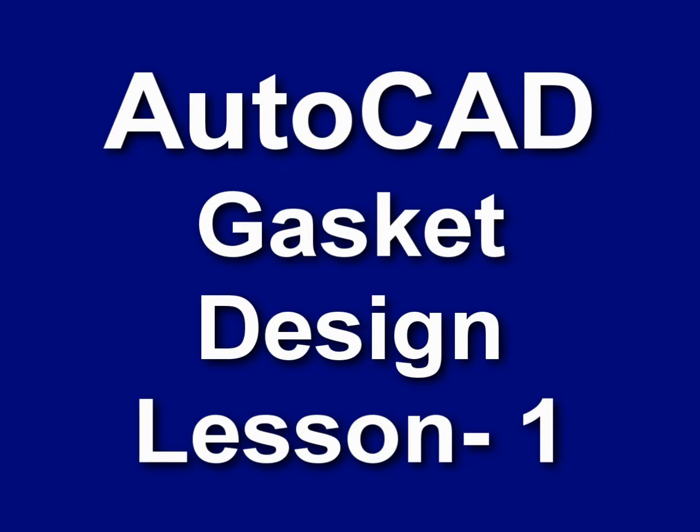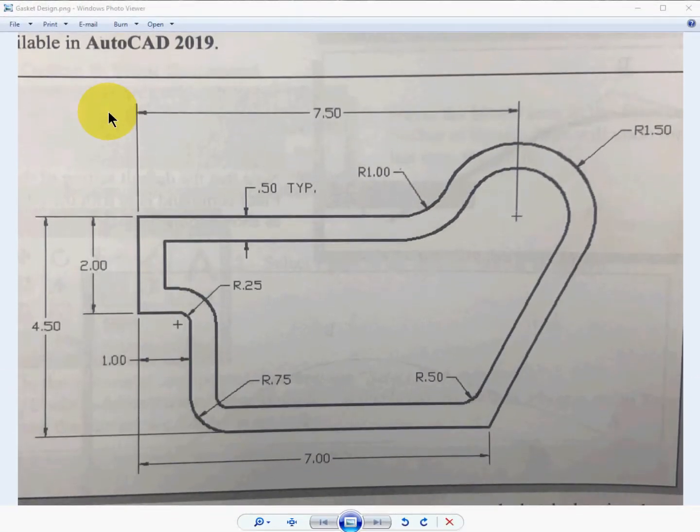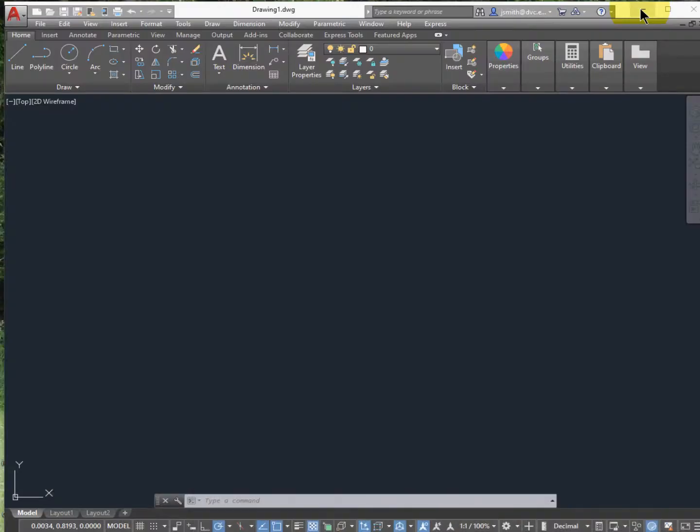In this lesson, we'll be creating the gasket design in AutoCAD. So first thing I'll do is open up the drawing and take a look at it. I notice that I've got essentially two concentric parts that are scaled differently. So let's go ahead and get this set up here.